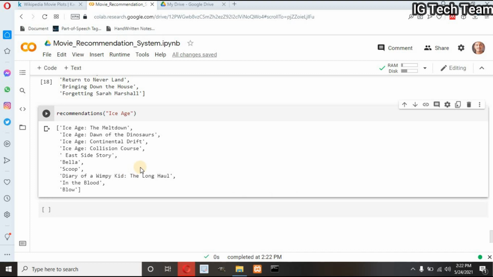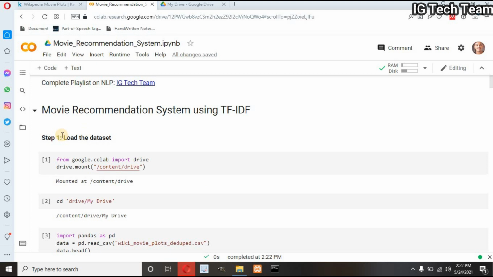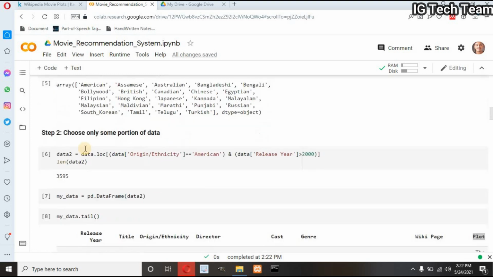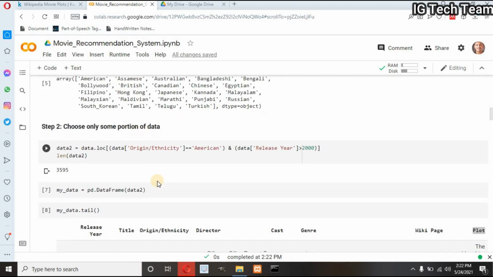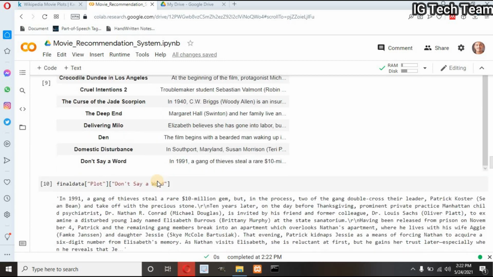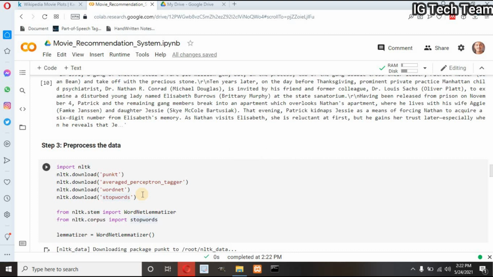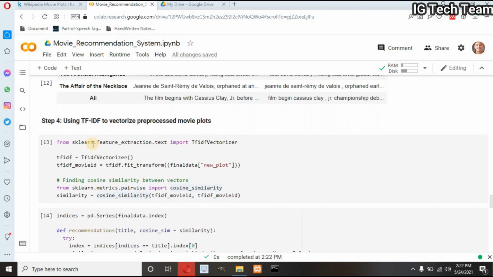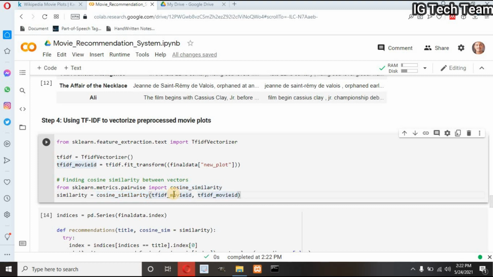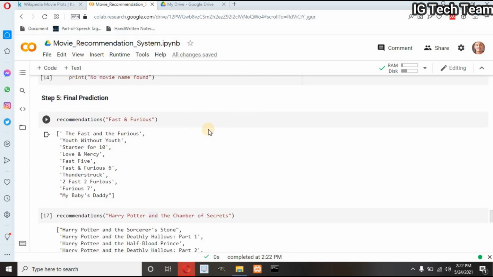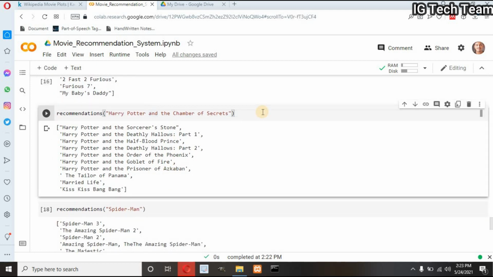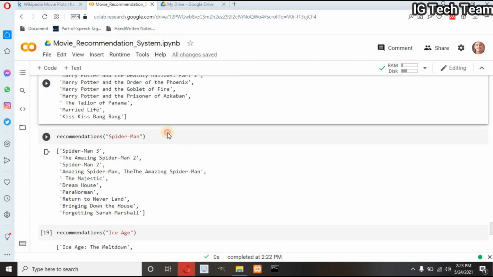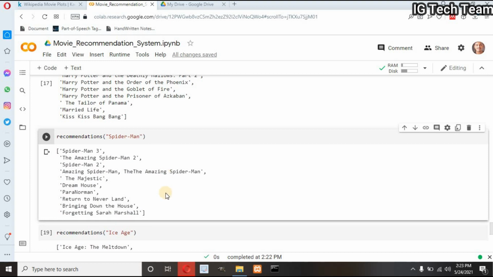Did you get it? Let me recap all of this at once. In step 1, we have to load our dataset. In step 2, we have to choose only some portion of the data, because it takes so much time to pre-process the data if the data is huge. In step 3, we have to pre-process the data, that is, pre-process our movie plot. In step 4, we have used TF-IDF to vectorize the pre-processed movie plots. And in the final step 5, we have predicted by passing some movie names. And we found our project is pretty good, right? This is all about a movie recommendation system using natural language processing.